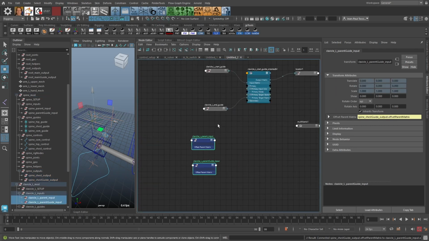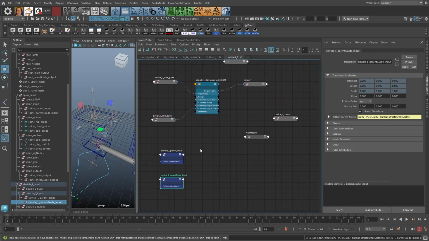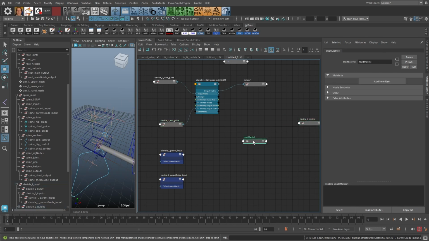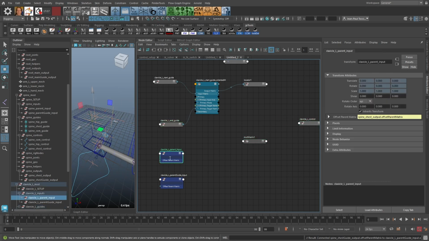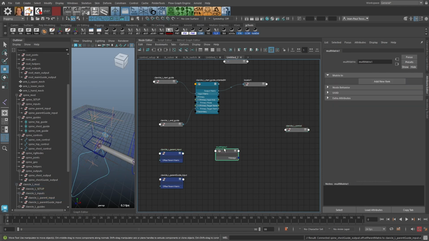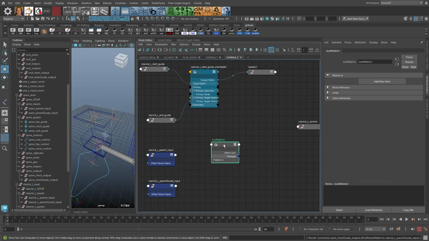And now we have our parent and our parent guide, and we can use that to get the relative offset of the clavicle end guide to its parent guide, and then multiply that with the parent control, so to speak, and then we have the world matrix of the clavicle control. So let's use this one as we have it, the mod matrix.